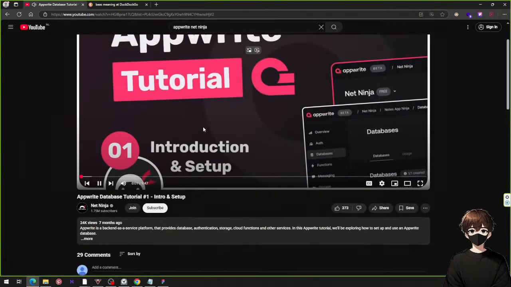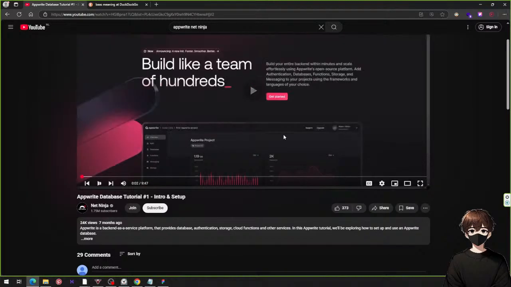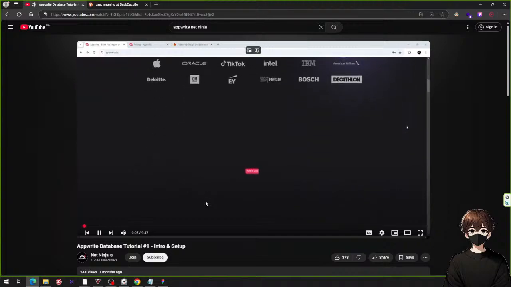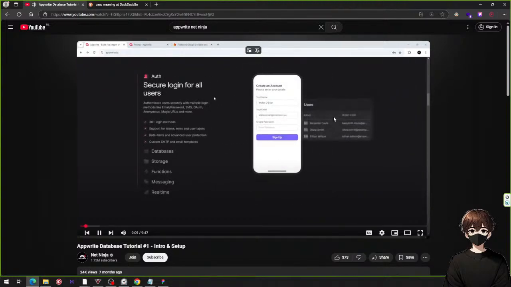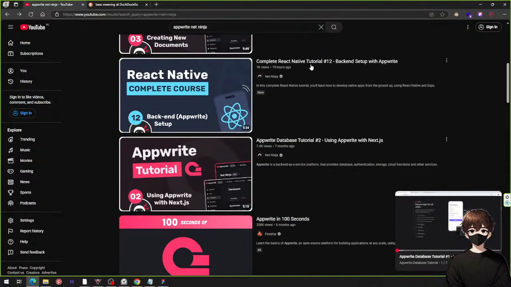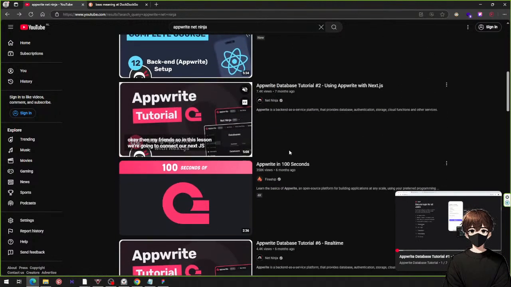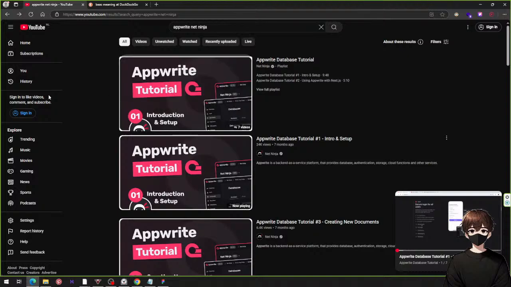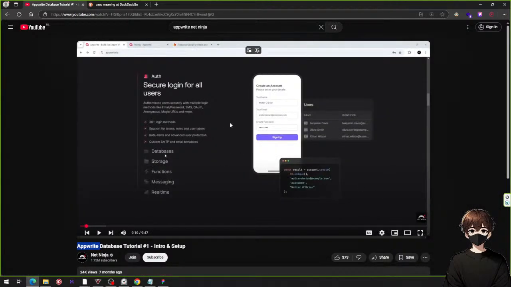Alright then, my friends. So in this course, we're going to take a look at AppWrite, which is a backend as a service platform that provides a whole bunch of different services that we can use in our own application. So we are going to learn AppWrite only. It's AppWrite database only. Let me see. Complete tutorial. AppWrite. Yeah, we're gonna do AppWrite database only.